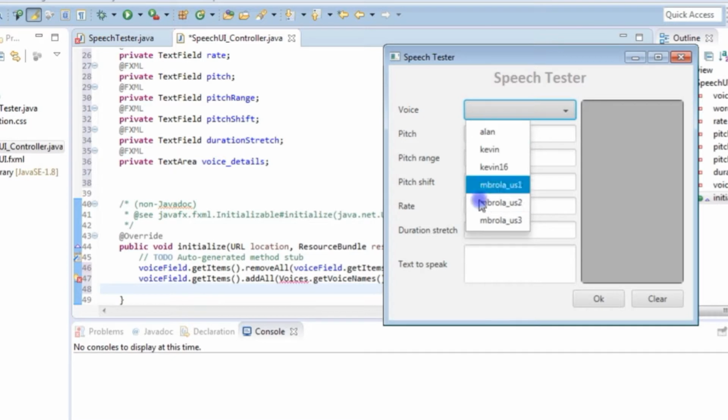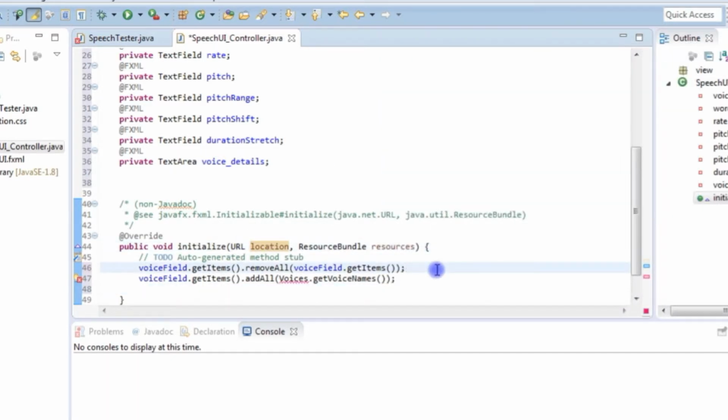We populated it with these values, made them all available, and the way we did that was, here's the voice field we've defined up there, and we're saying I want to get all the items for this, and then I want to remove all, and all the items I want to remove are in fact all the items that are actually in the voice field. So this means every time we initialize the scene, whatever was there before, clear it out, because we're going to start again just in case anything's changed.